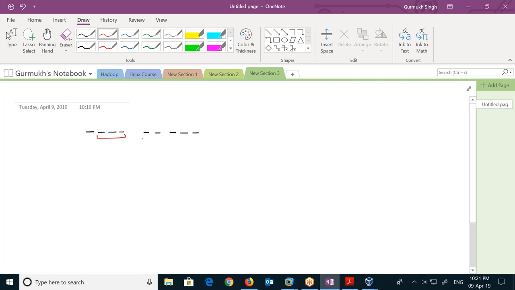So this 3, this 3, and let me put one more black here. And this 3. This 3, right? This is called owner. Who is the owner of a particular file or a directory? The group of file or a directory, and others. Let me write others, O-T-H-E-R, right?